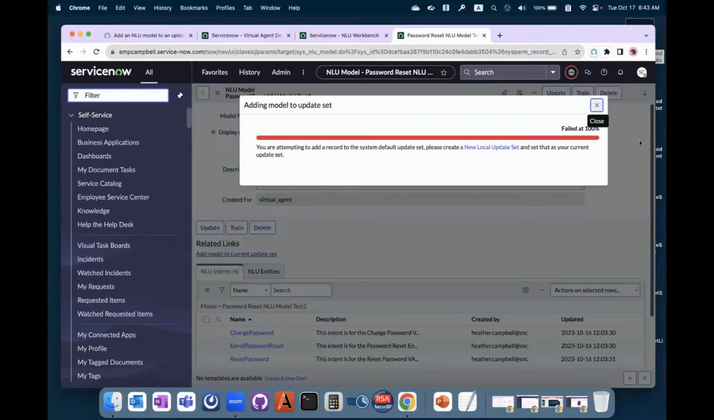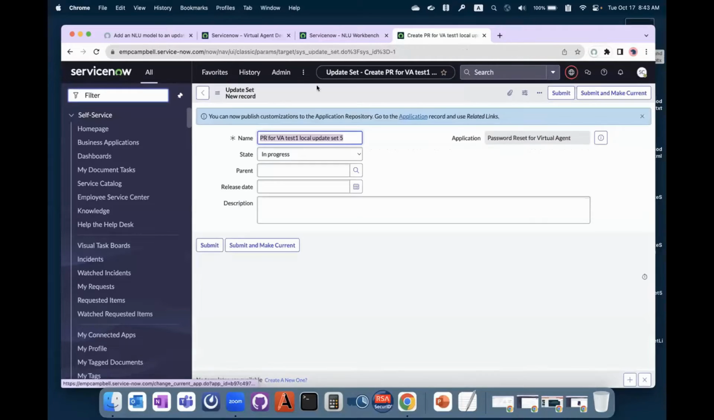Now, at this point, you get a banner message with the link to creating a new local update set. And again, as I showed you before, the reason that we are getting this is that the current update set is the default for the application scope, but batched update sets cannot be created in the default, so you need to create a dedicated update set. So when you click here, you will be taken to the update set table, and here's a new one.